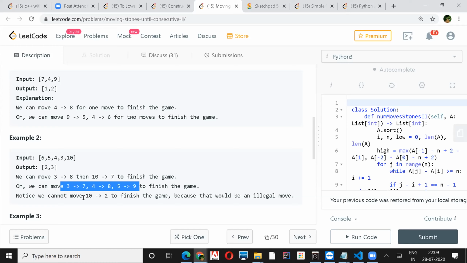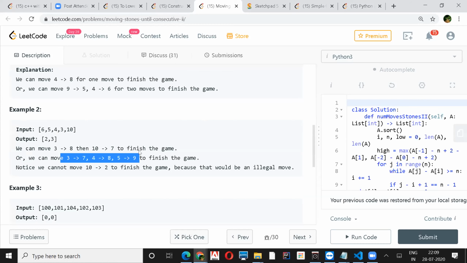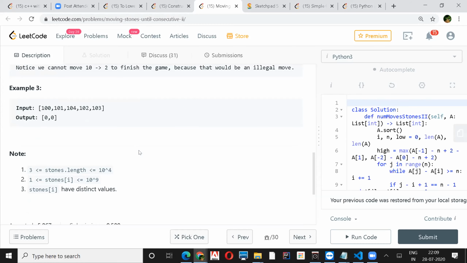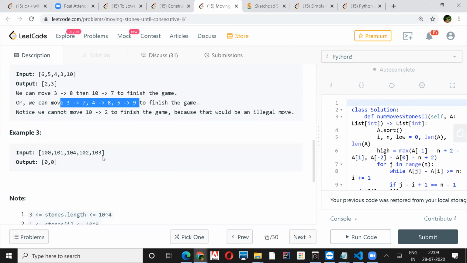And notice we cannot move 10 to 2 to finish the game because that would be an illegal move. Yeah, 10 to 2 can't be moved. And here they are already consecutive, so we can't move anything.